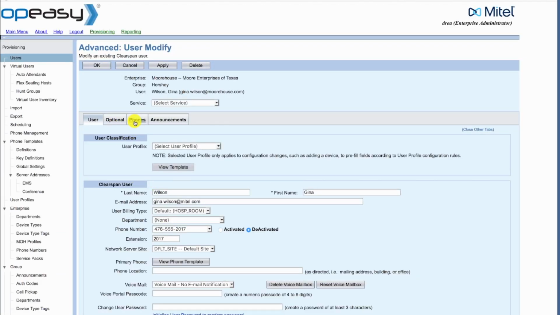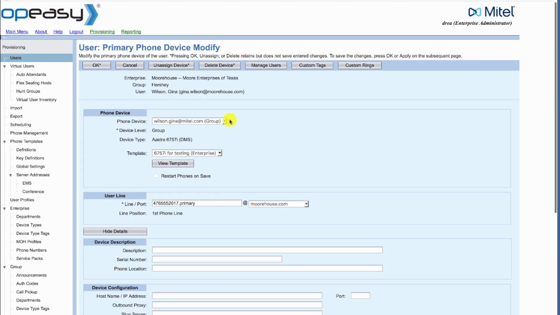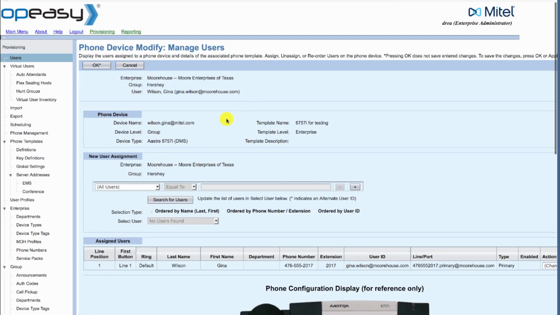And then we'll click the Phones tab. As you can see, this user has 3 phone devices. And we're going to click on the primary phone. And then we'll click Manage Users. So this manages the users that are on that primary phone device for this user. In this case, you see under the assigned users, there's only one line position. That for the primary user, Gina Wilson.